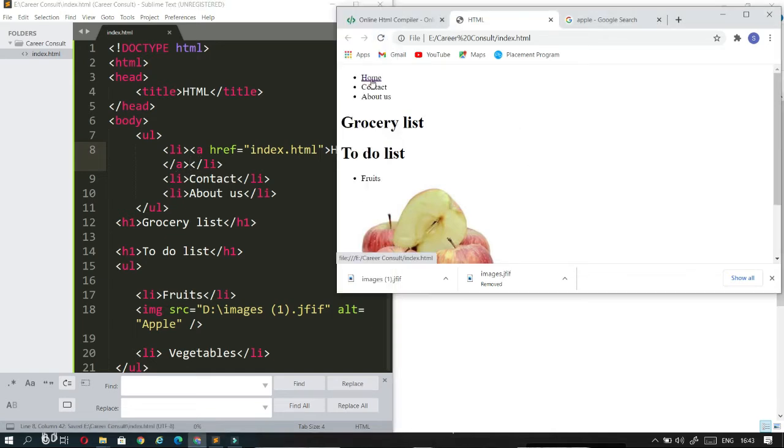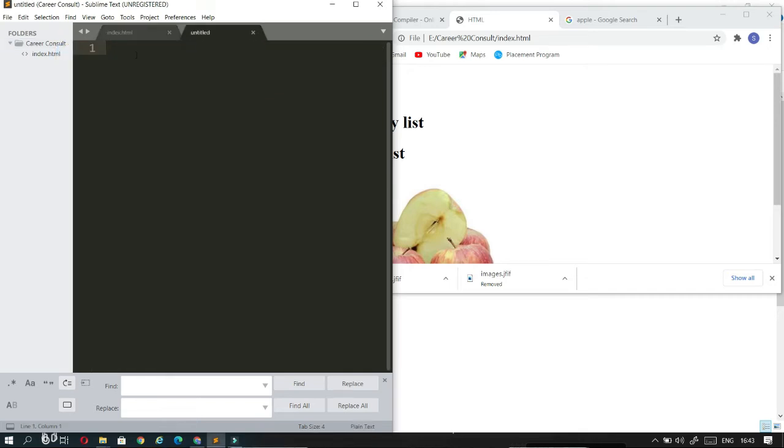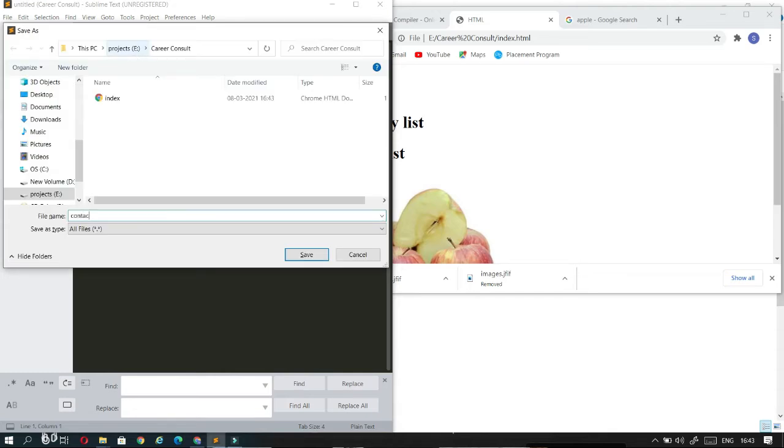You can see here there is a link. If you look, the link has some options, meaning it redirects to index.html, which is the present website. Now for the contact page, I need to create another HTML file. I'm right-clicking and clicking new file, and saving it as contact.html because it is an HTML file.